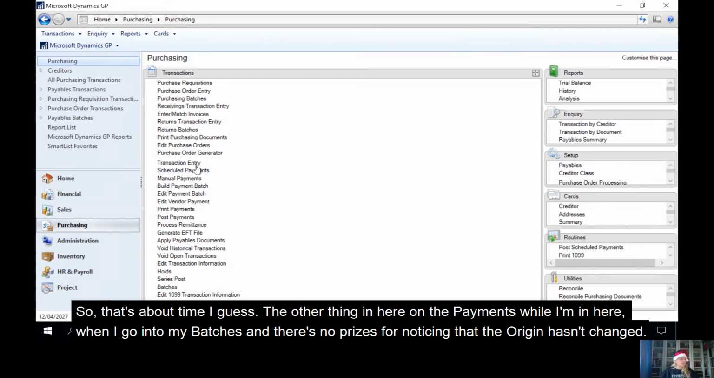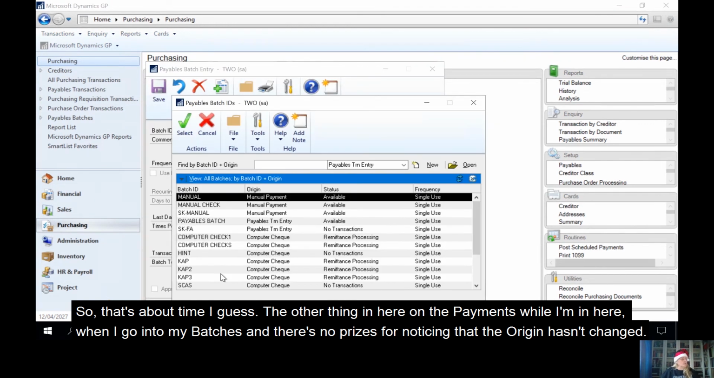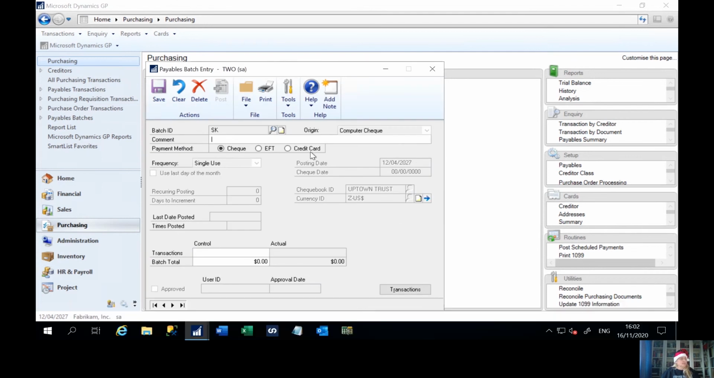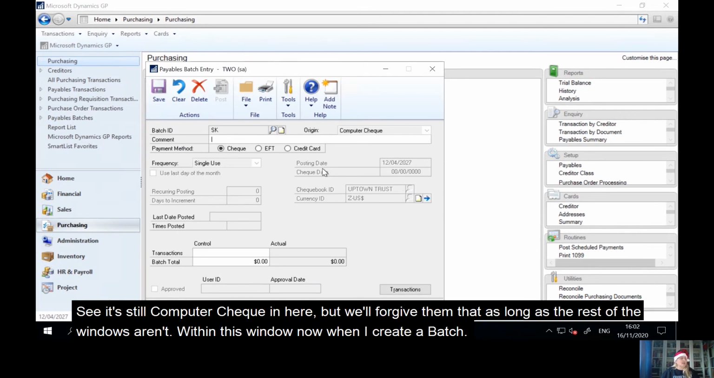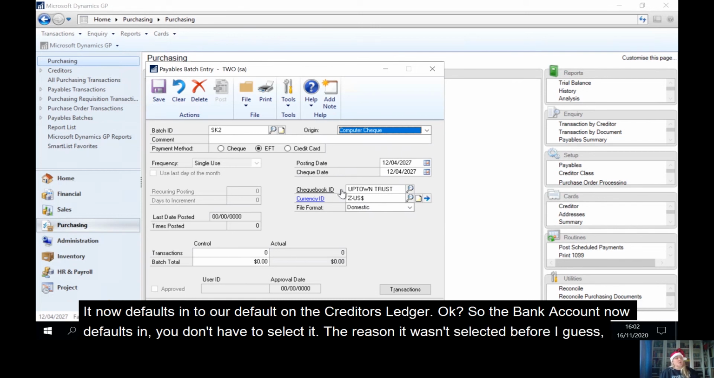The other thing in here on the payments, when I go into my batches, and there's no prizes for noticing that the origin hasn't changed, it's still computer check in here, but we'll forgive them that as long as the rest of the windows aren't. Within this window now, when I create a batch, any batch before, the checkbook used to default in, other than when we were doing the computer checks or EFT or whatever. It now defaults into our default on the creditor's ledger. Okay, so the bank account now defaults in, you don't have to select it.